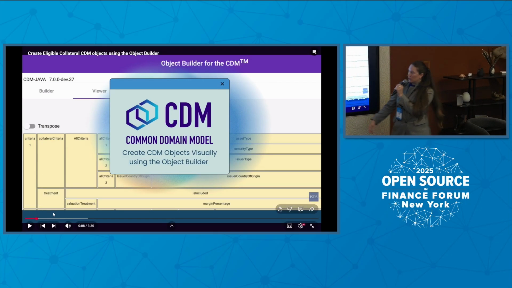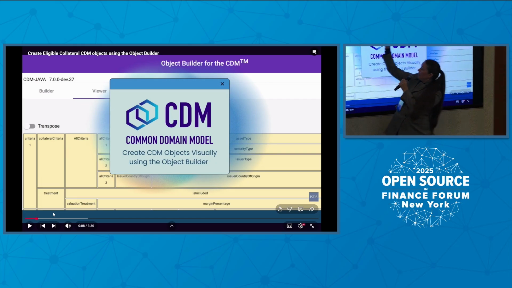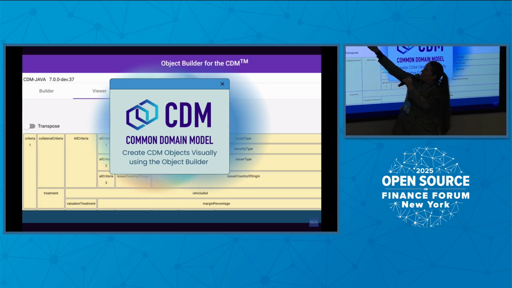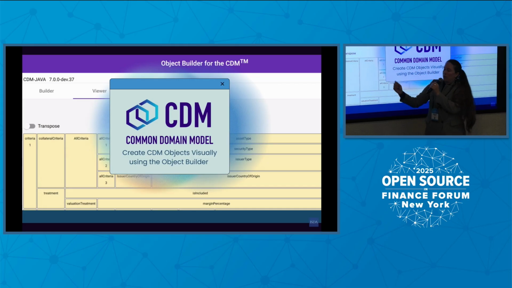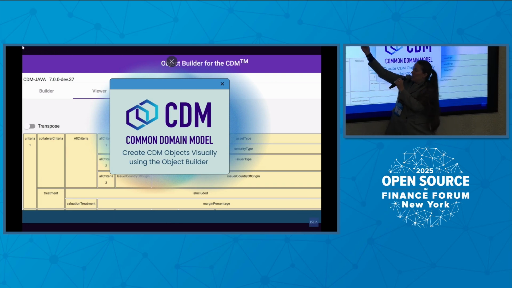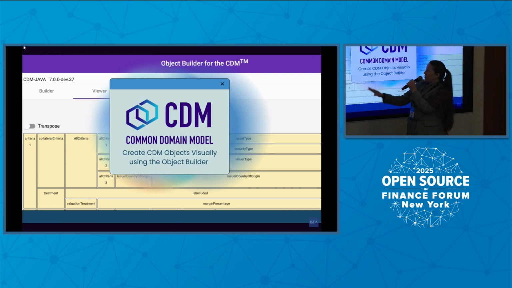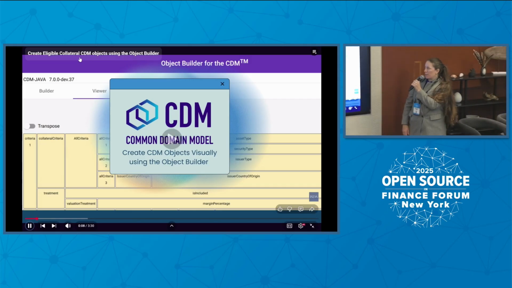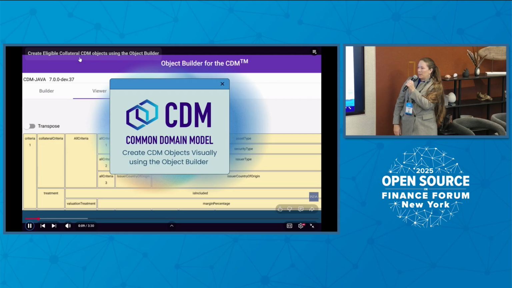Okay. So first of all, in this object builder tool, you will see the version of the CDM currently being loaded into this web-based tool up here. We currently have 5 and 6 in production, and version 7 is in dev. Let's see if we can kick off the demo, and then I will fill in as needed.